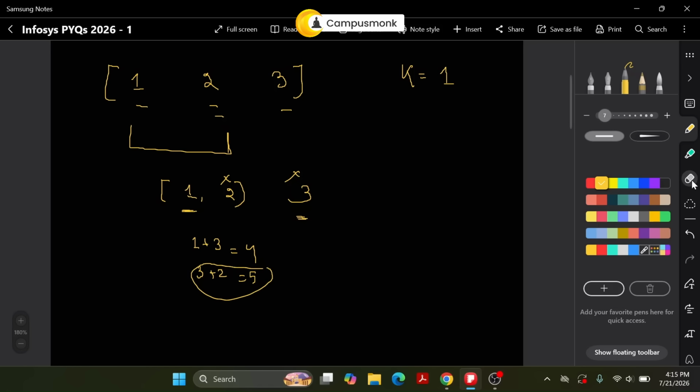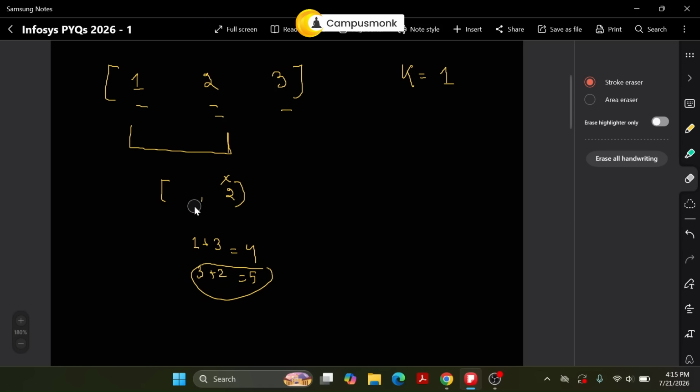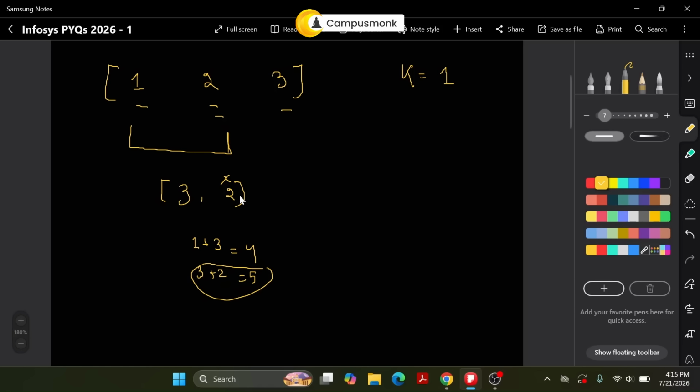Definitely this, right? So what will I do? I'm going to swap 1 with 3, and I can do exactly one swapping. So that is done over here. Okay, so this is the thing.